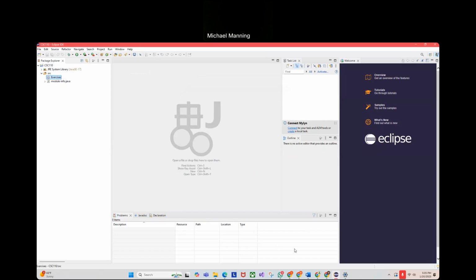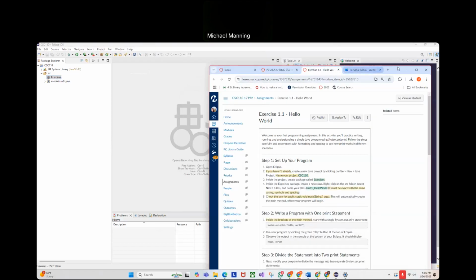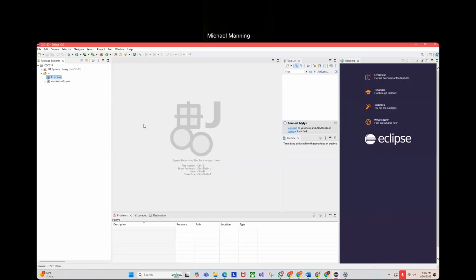And now we're going to create our first class. And I'm just going to pull up exercise 1.1 to see what we're going to name it. We're going to name it Unit 1 underscore Hello World. The casing does matter, as well as the spacing and the symbols, okay? We're going to get more into what is appropriate and what is not, what works and what doesn't, later in the semester, probably next week. But for now, just use the names that I give you.